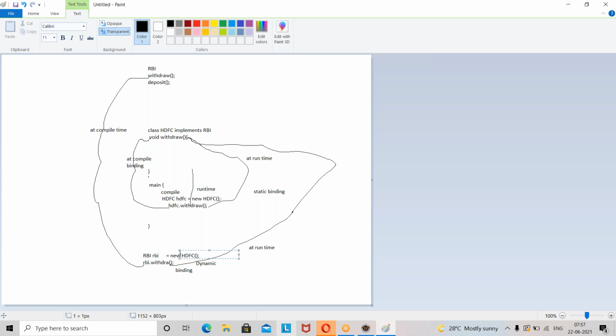Okay. One last question. Right now the type is RBI, right? It is kind of a parent. If I am making a reference of the parent type and assigning it the child object, will that parent be able to access all the methods of child plus parent? No, the parent cannot access the child methods.